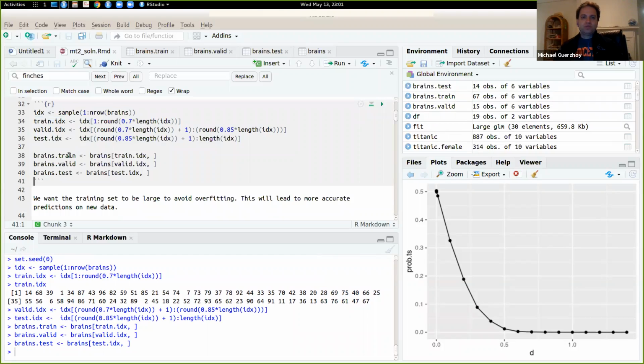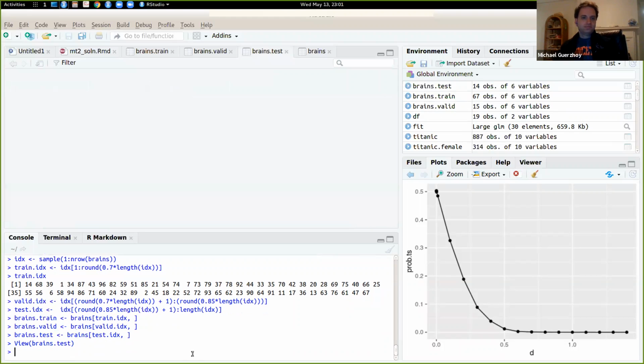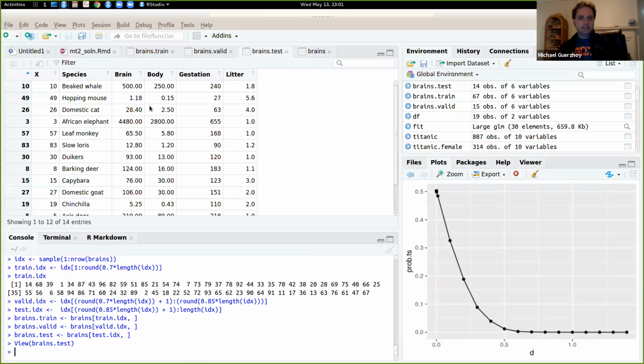So at that point, we have our data frames, brains valid and so on. Let's look at brains.test. It looks like this. So you have 14 of the mammals here.